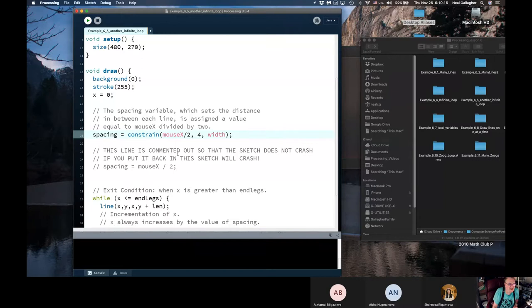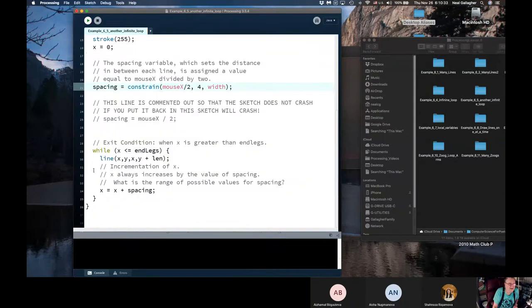This line is commented out so that the sketch does not crash. If you put it back in, this sketch will crash. Spacing equals mouse X divided by 2. We can uncomment and see. Okay. Exit condition.